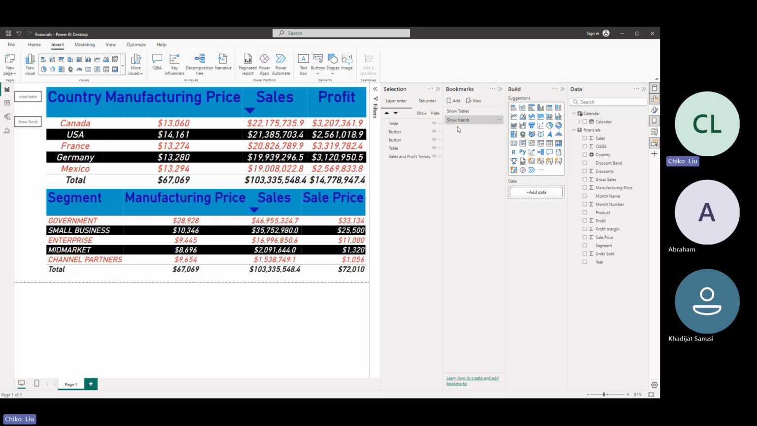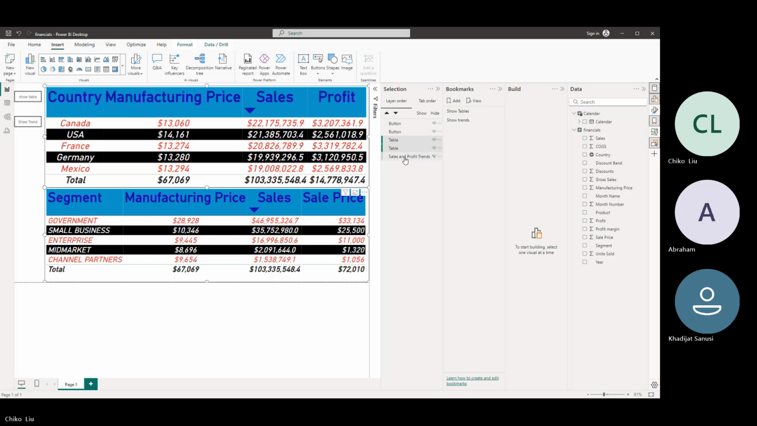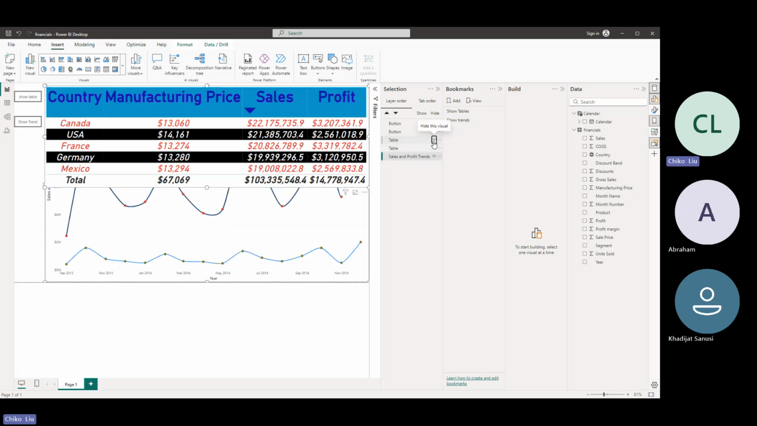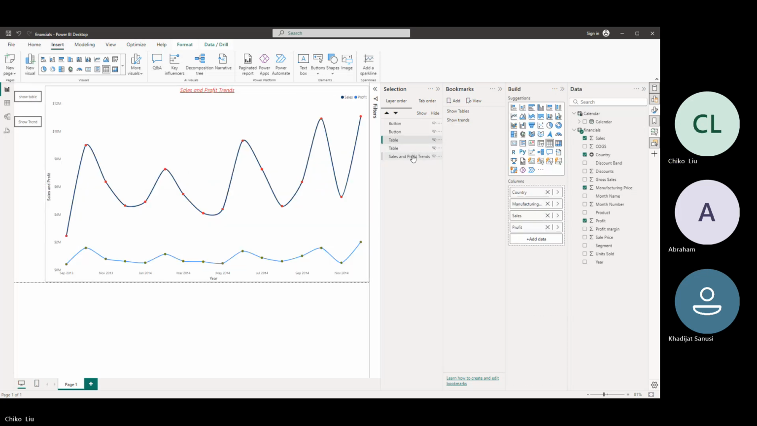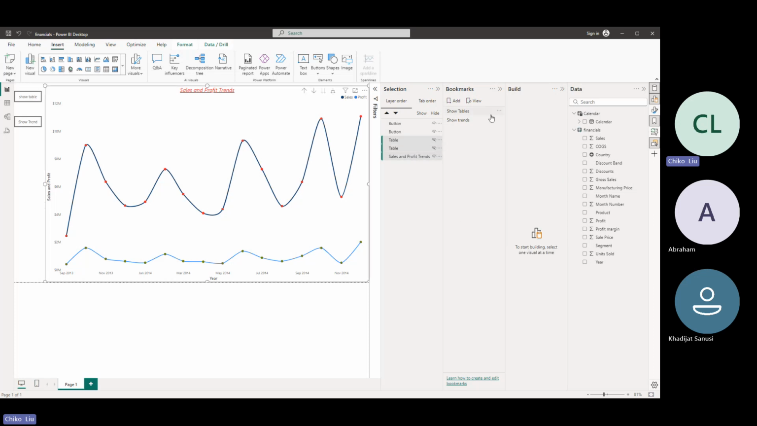Now what I want to do is for my show tables, I want everything like this, but show table. Now you might not see the difference, but let me show you something. I'm just going to update. Now for show trend, I want this like this. Now I'm just going to show trends. Now let's say I want this to be a clickable button.